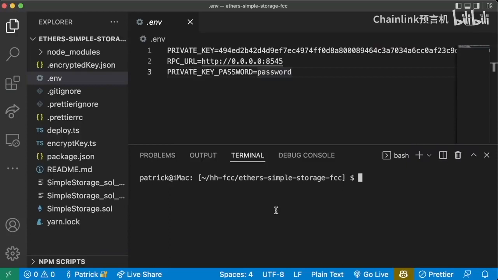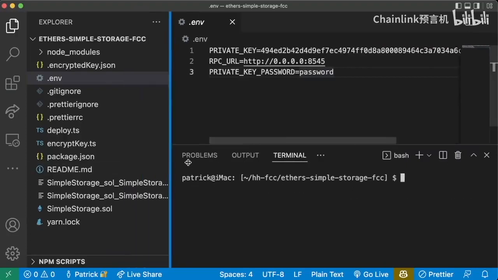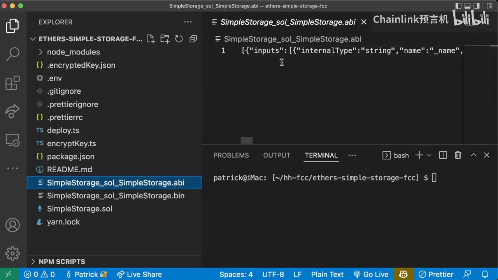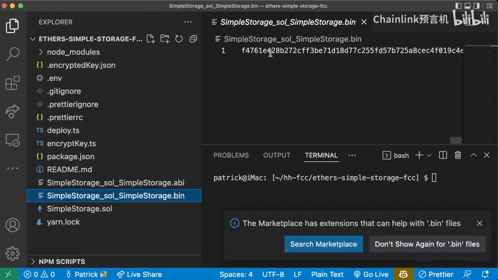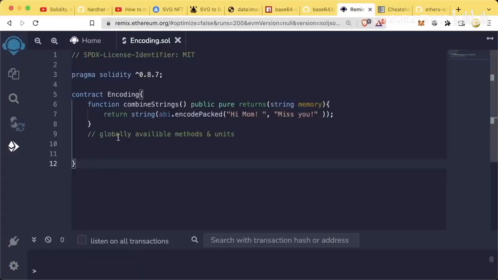Back in our ethers simple storage, when we ran yarn compile, the two main files that we got were this simple storage.abi, this ABI thing that we've become familiar with, and then the simple storage.bin, which is the binary, which is a whole bunch of just numbers and letters and stuff we didn't understand. And you can see that in Remix too.